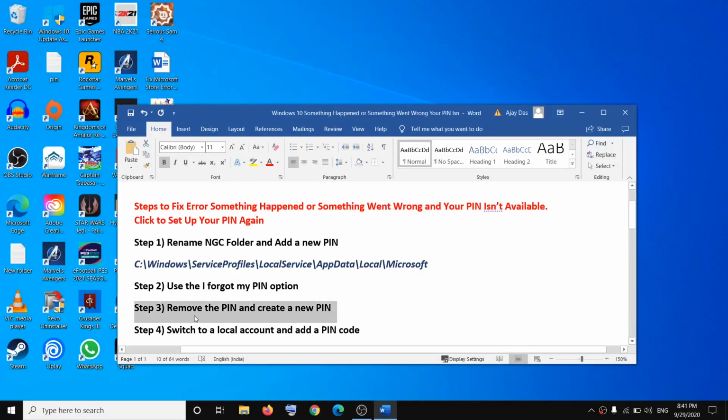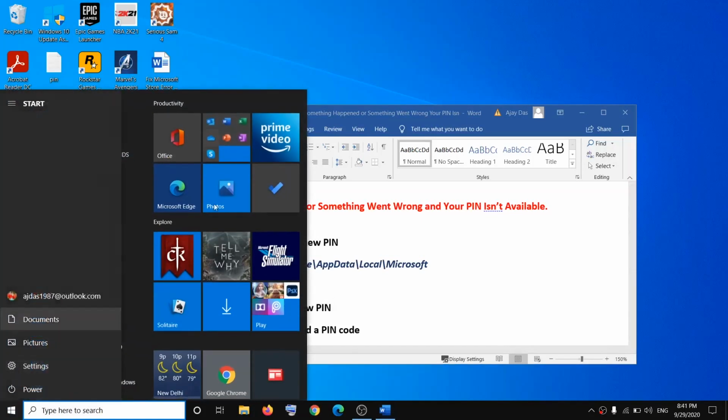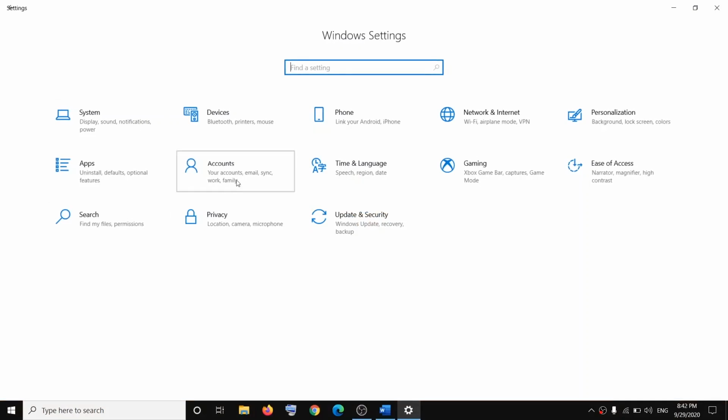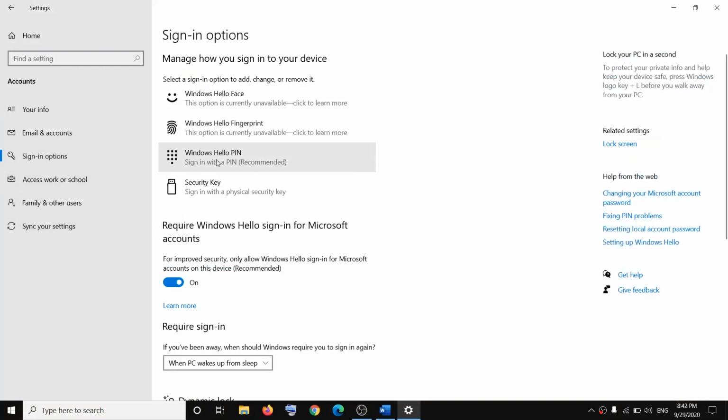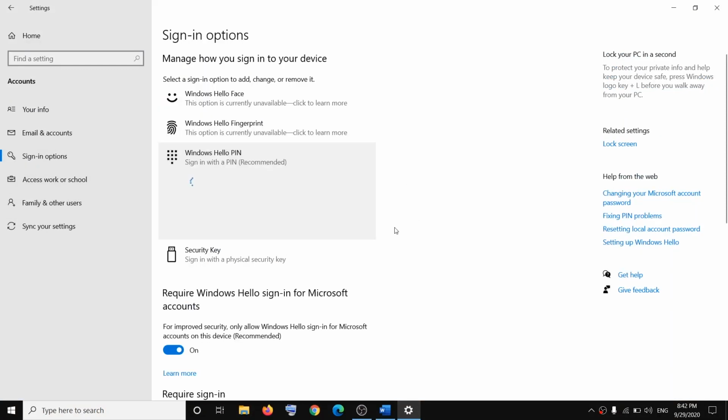Now the next step is to remove the PIN and create a new PIN if you are able to log in with your Microsoft password. So go to Start menu, then click on Settings, then click on Accounts, and then click on Sign In Options. Now click on Windows Hello PIN. Now if this remove option is highlighted in your case, you can go ahead and remove the PIN, and then you can click on Add once again and create a new PIN.